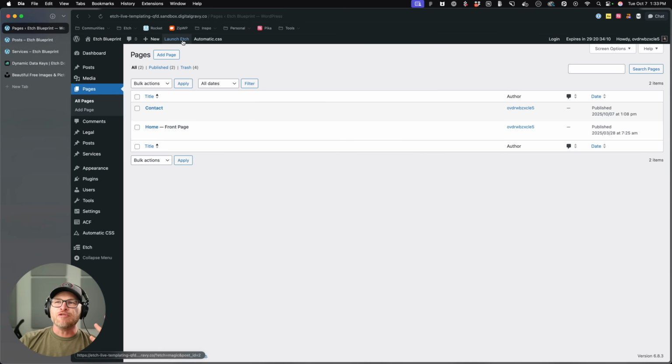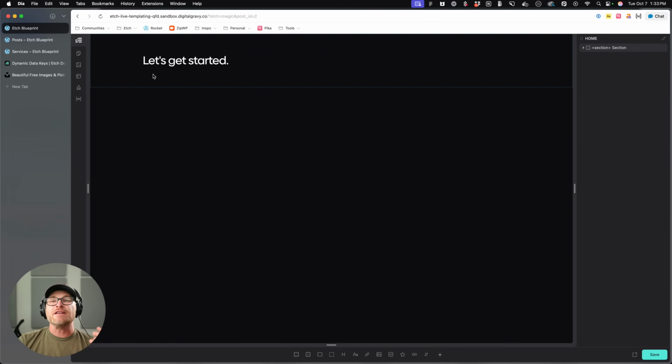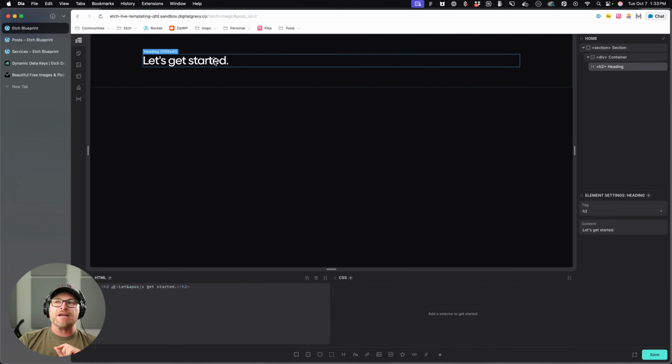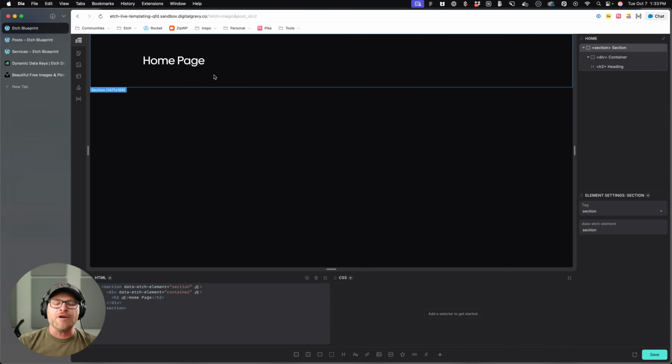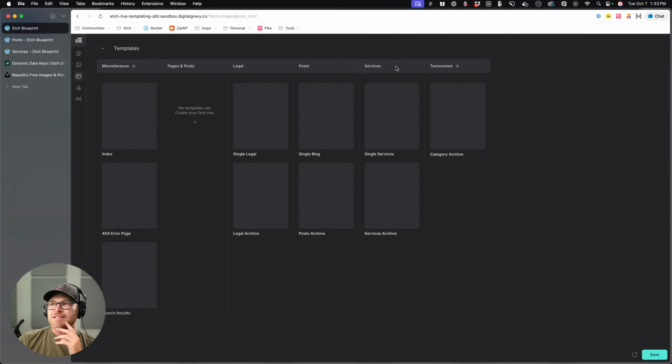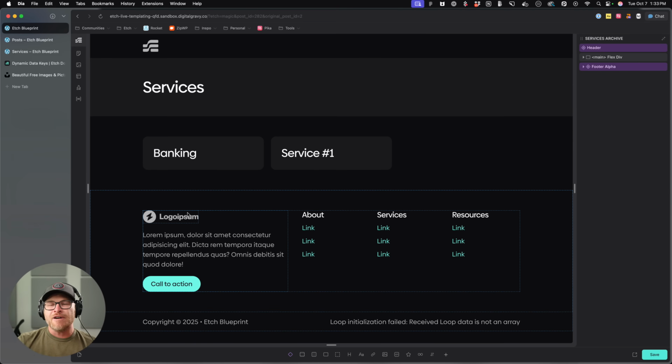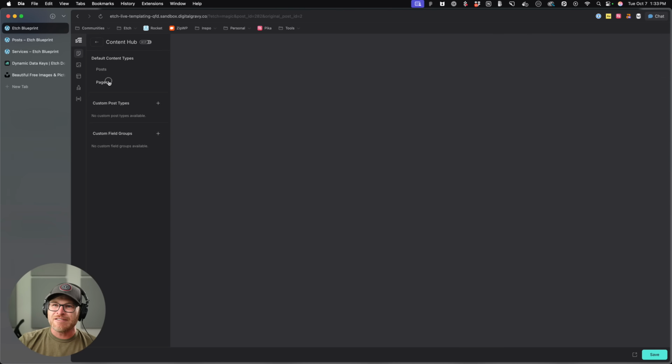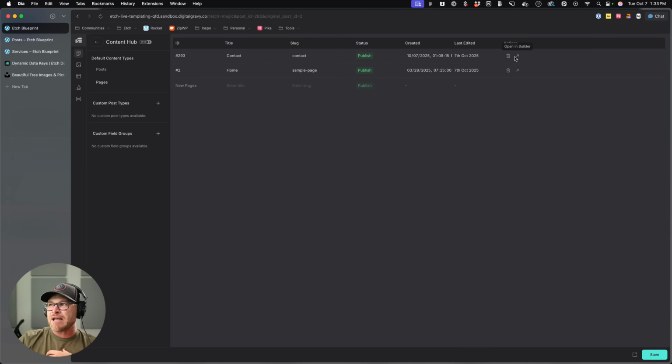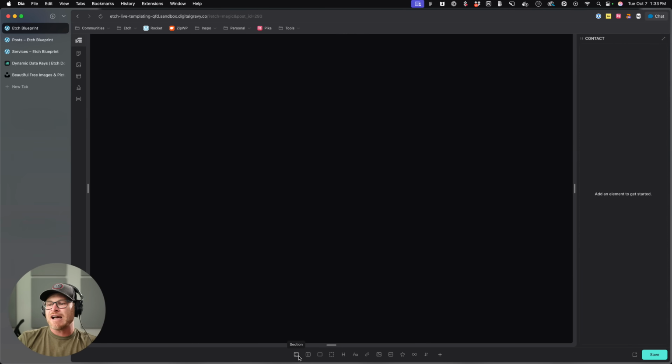By the way, this is why a unified development environment is so important. Like, this is my homepage. Let's say I need to go to my services archive real quick. Templates, services, archive, I'm there. I don't have to navigate out to pages or anything like that. I'm just there. If I go to page, like my contact page, I'm there. This is my contact page.